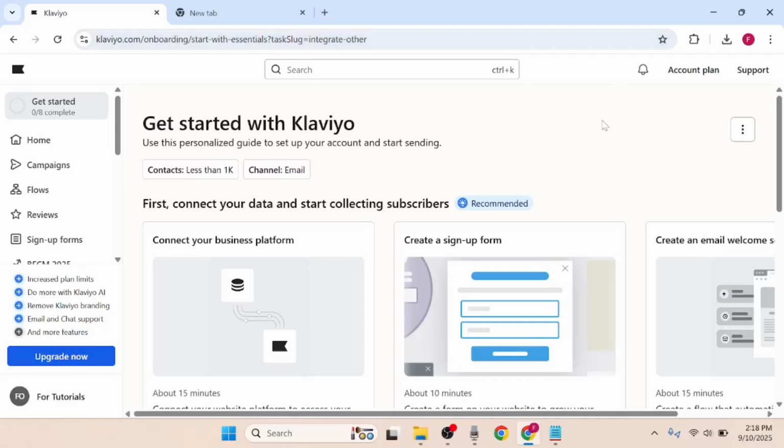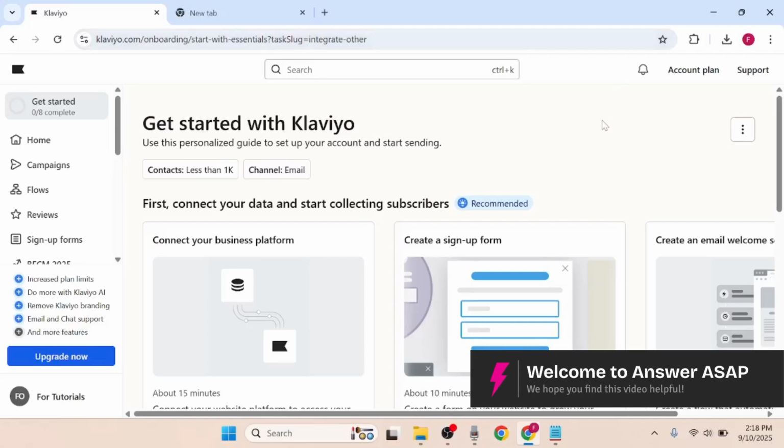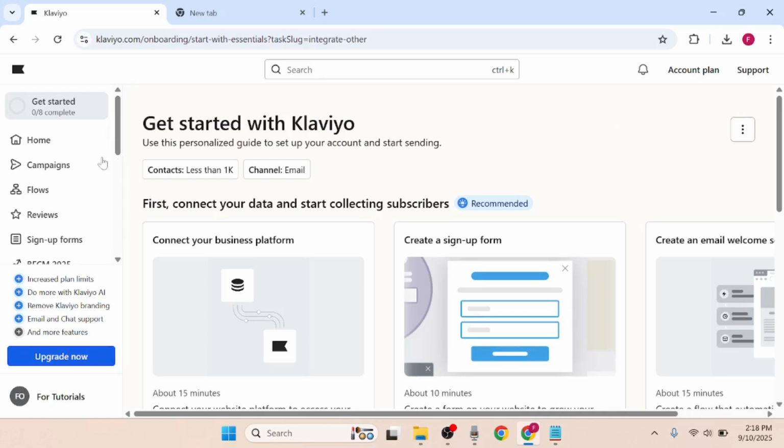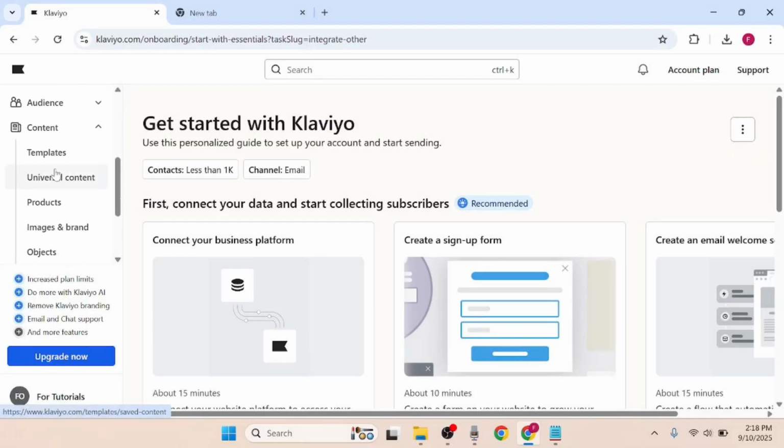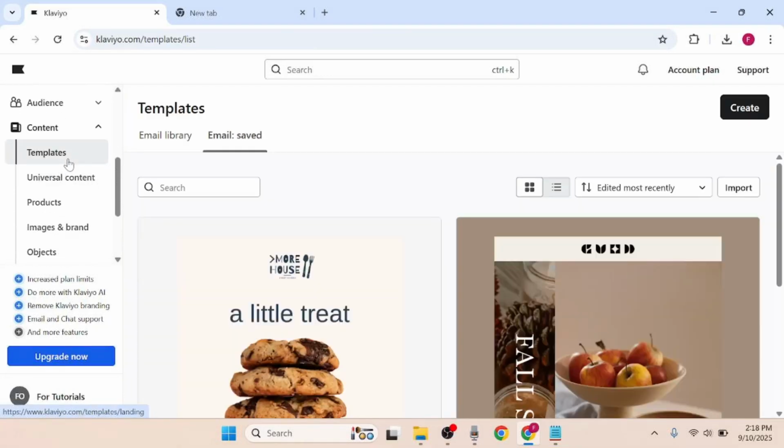In this video, I'm going to show you how to add fonts to Klaviyo. First of all, log into your Klaviyo account. Once you are inside, head over to the campaign section from the left-hand side menu, or scroll down and click on Templates to go to your email templates.